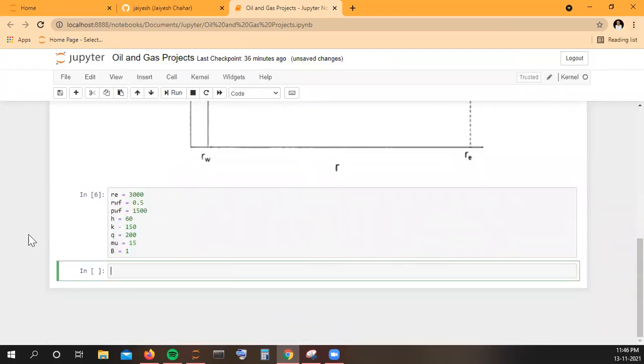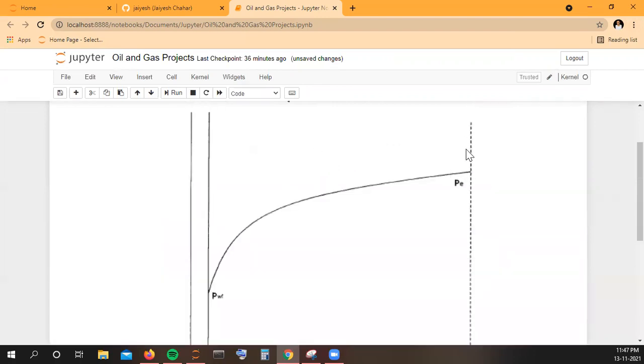Okay, so after taking these values, my next step will be creating an array of radii at various radius points between RW and RE, because at those points I need to calculate the value of P by using the Darcy law equation. And one more thing, guys, in this project we are going to take the scenario in steady state. Let us assume that this reservoir is supported by a strong aquifer. It has a strong aquifer support.